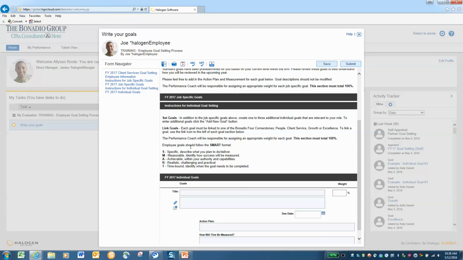Please read the directions for the section, and then you will enter a goal into the title box. Below the box, you will enter a description of the goal and elaborate on what you plan to accomplish. You will then enter a due date by selecting the calendar. You'll enter your action plan and how the goal will be measured.